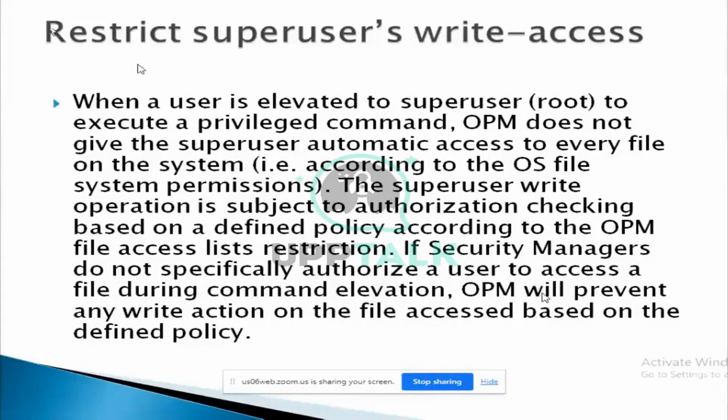Write operation is subject to authorization based on the defined policy. According to the OPM file access restrictions, if the security manager does not specifically authorize the user to access the file during the command elevation, OPM will prevent any write action on the file based on the defined policy. If it is not allowing, we need to check the policy we configured and why it is not allowing, and based on that provide the access. It does not provide write access to all users, only to limited users.